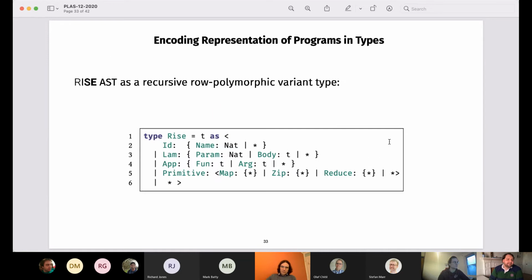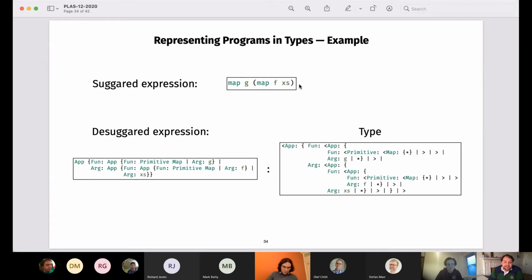One interesting bit for us, and I skipped this bit, is that we use a row polymorphic type to represent our computational language at the type level. So this is a recursive row polymorphic variant type where we have all the usual suspects of a functional lambda calculus setting. And that means I can now write an expression like this. I can desugar this, and then it looks maybe like this. Awfully long and complicated, but it's the same thing.